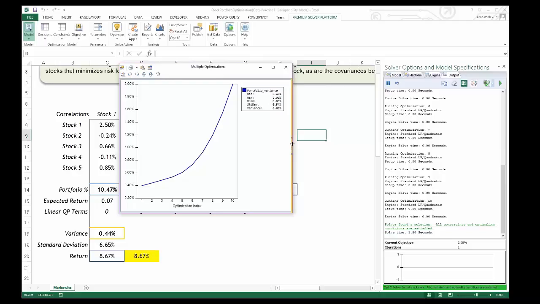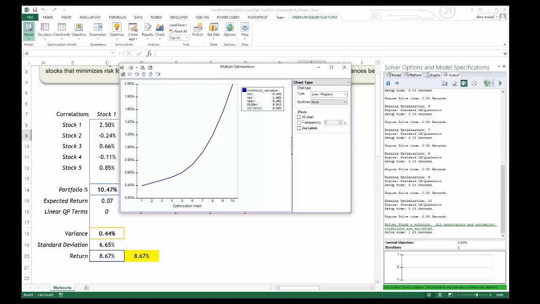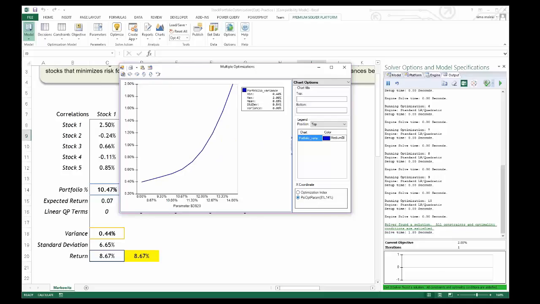Now let's click on this button on the right side to open the right pane. And we can open this drop down and open the chart options. For x-coordinate, down here you can see we have two options, either the optimization number or the value of our parametric return rate for that specific optimization run. So let's choose parametric optimization. And now you can see the return threshold on the x-coordinate.